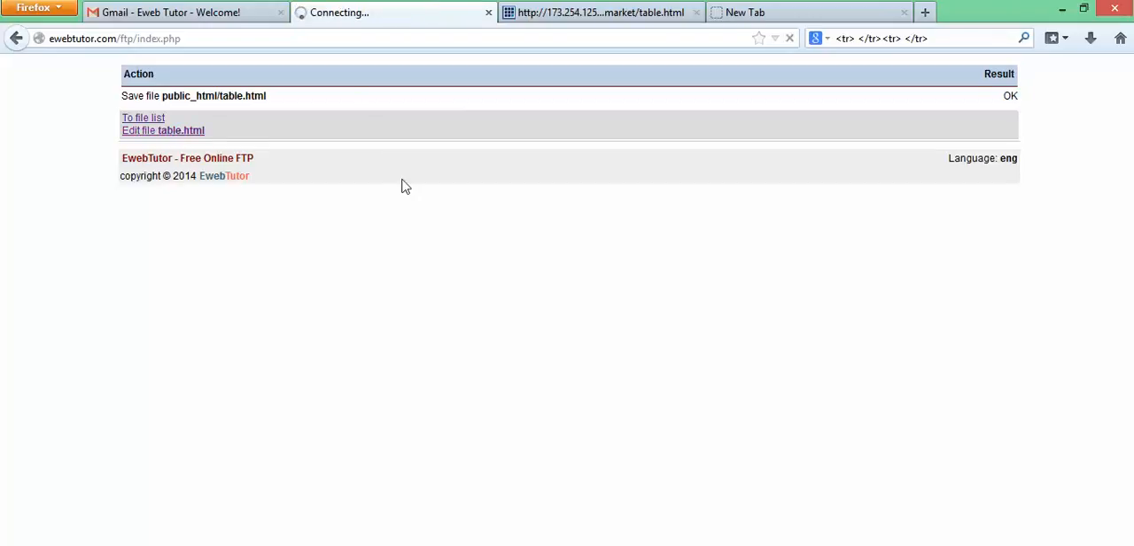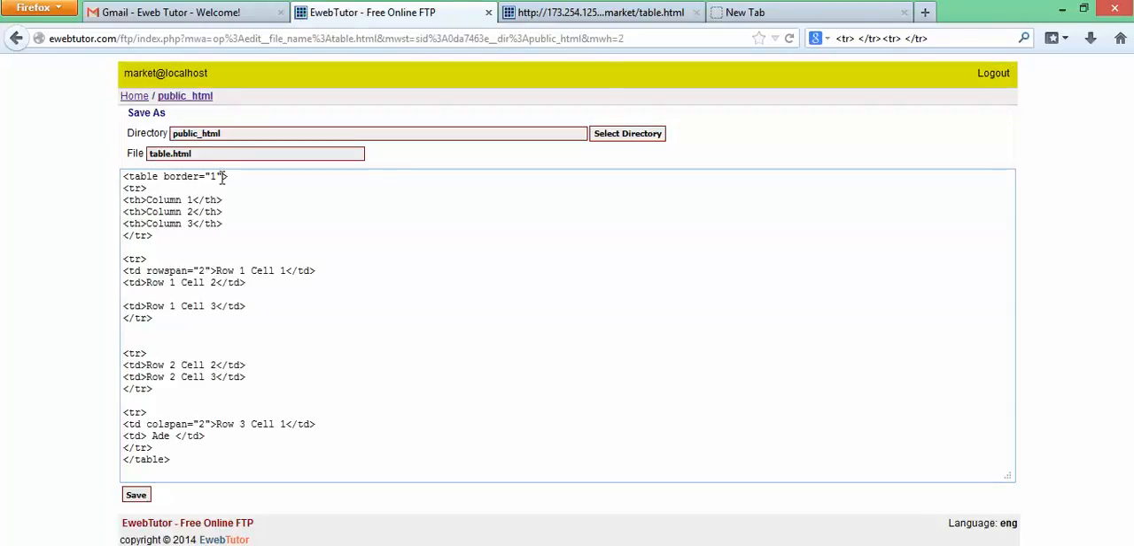So let's see how this works. Since I already have a table here now, I will just add the attribute bgcolor. This time around I have to give my attribute a value. So what value should I give it? Let me say orange.